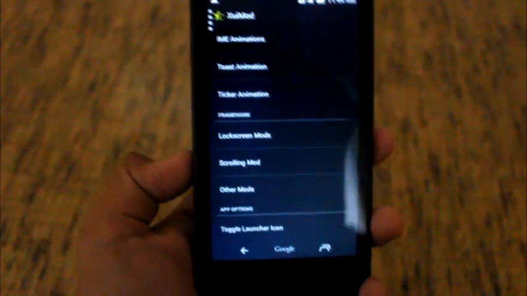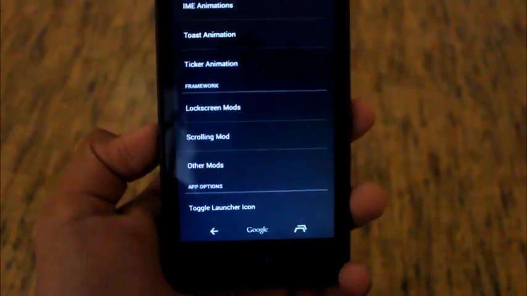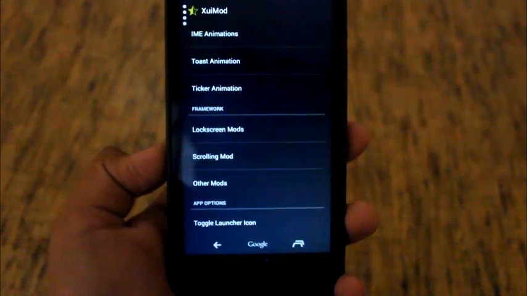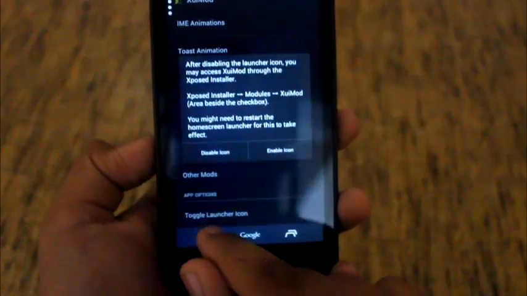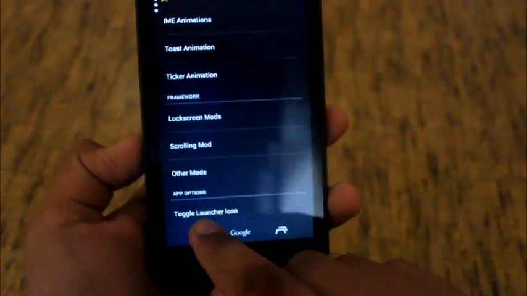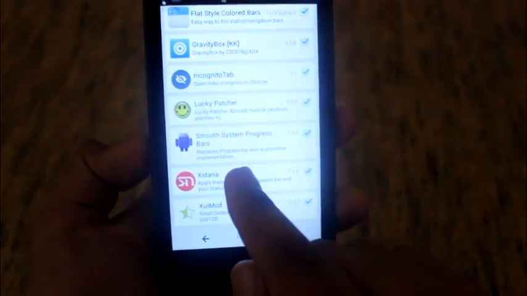You also have some lock screen mods and scrolling mods, and you can also toggle the launcher icon. Again, there are a lot of animations and settings to see here, which I would prefer you do by yourself and have fun. So at number 9, we have Xtana.